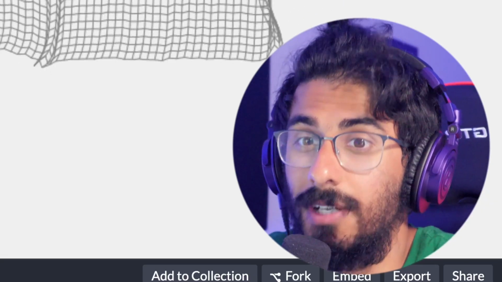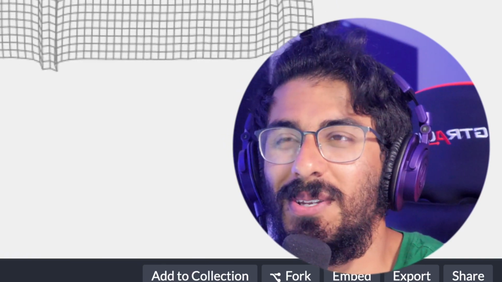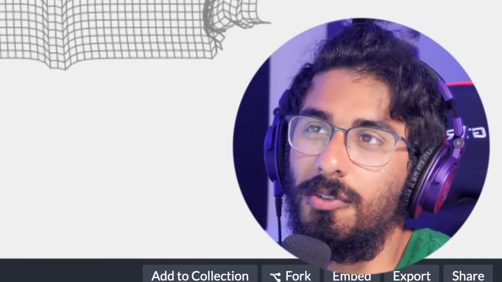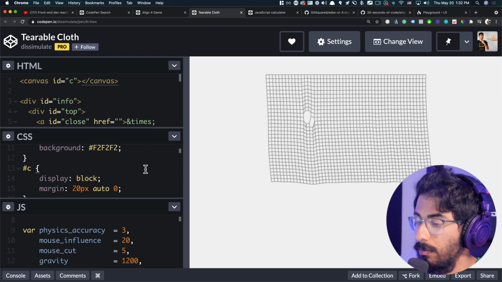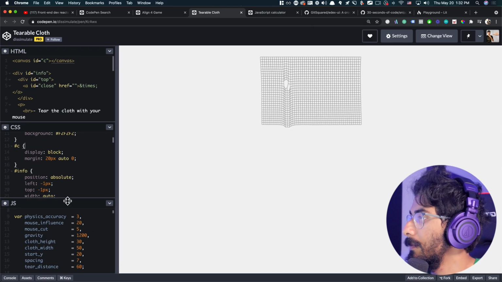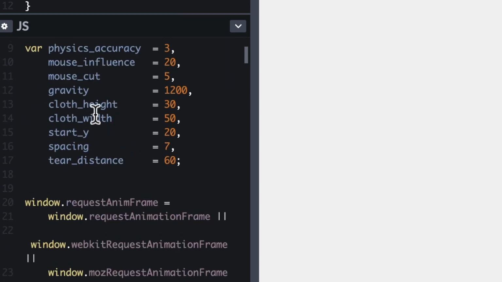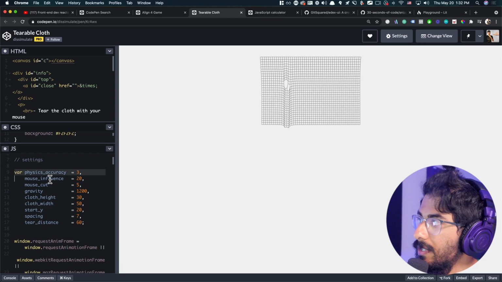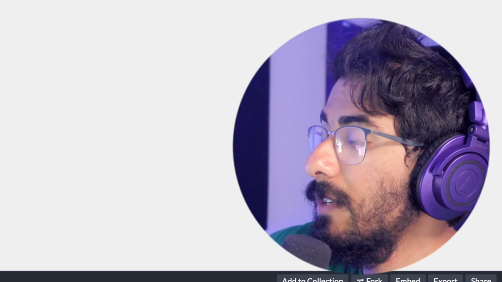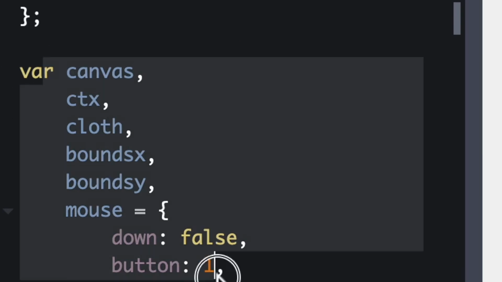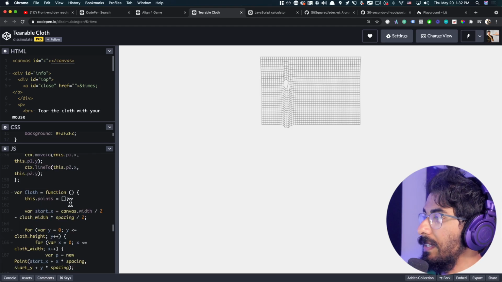Now, I'm not saying as a JavaScript developer, this is what you're going to be doing. You have to be a physicist to almost make this happen. There's a lot of physics going on here. If I could zoom out the code a little bit so you can see it, there's tons of physics going on here, and the accuracy of the physics: mouse influence, gravity, spacing, tier distance. So yeah, that type of stuff. There's a lot of canvas drawing here and tons of physics stuff that I see.